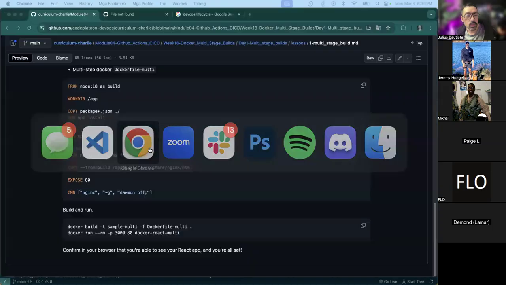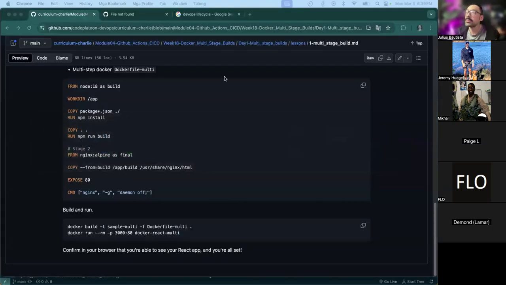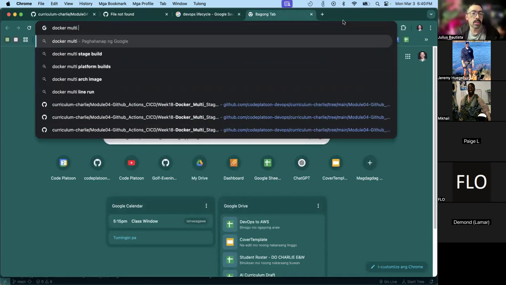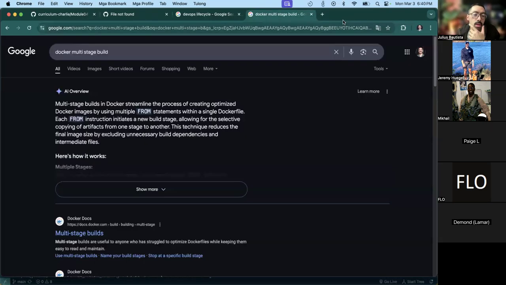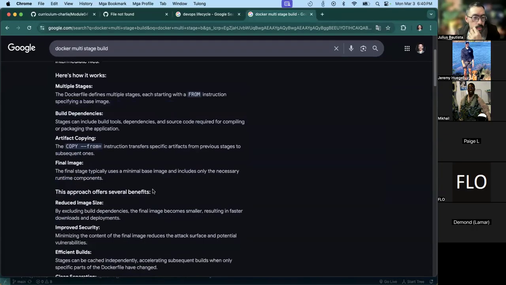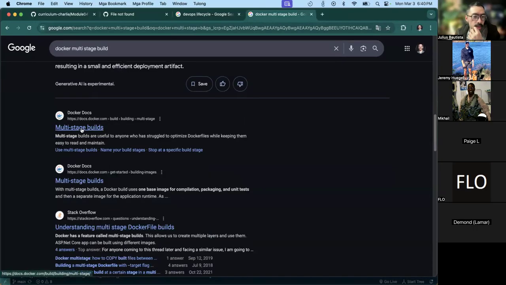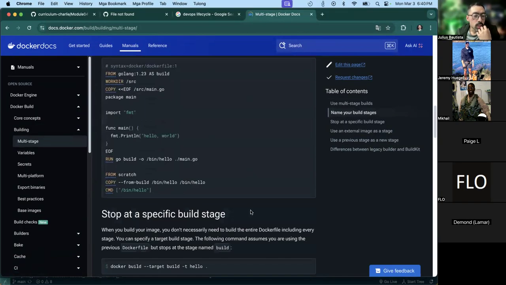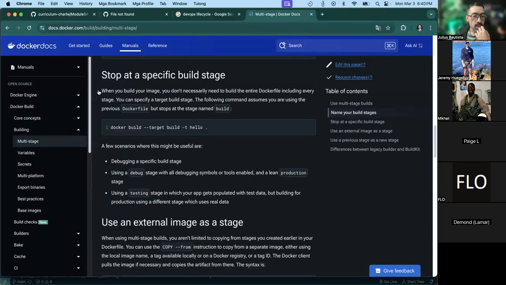Let's go over to Docker's website, and let's look at some use cases that they provide. Okay, so what do they say? Debugging a specific build stage, using a debug stage while debugging symbols or tools are enabled, blah, blah, blah.